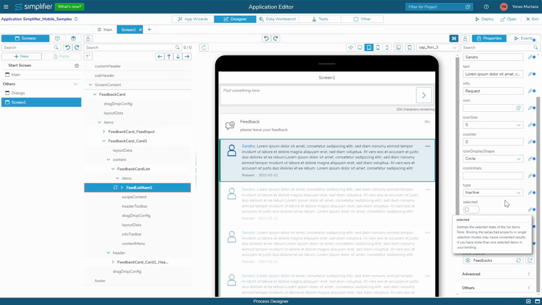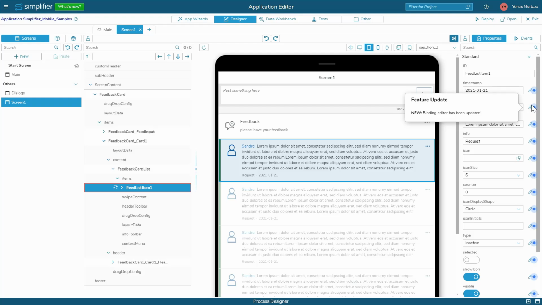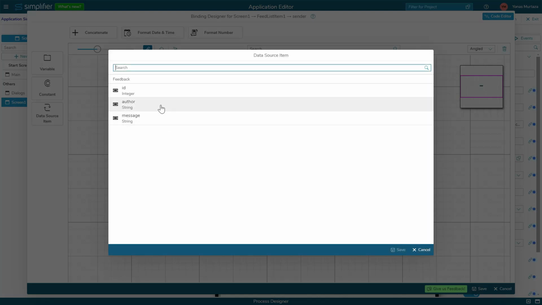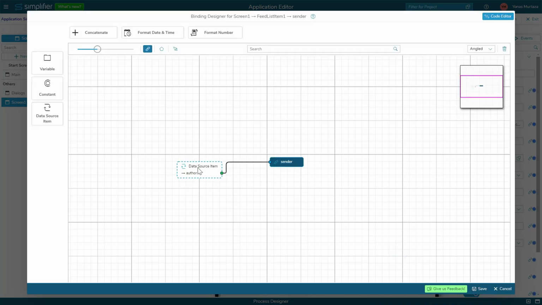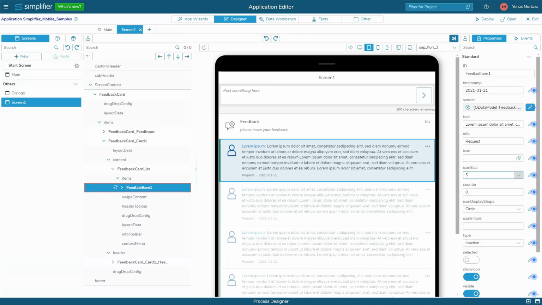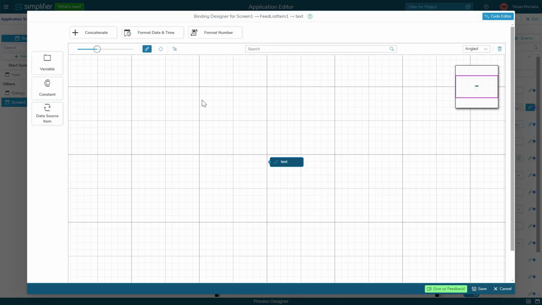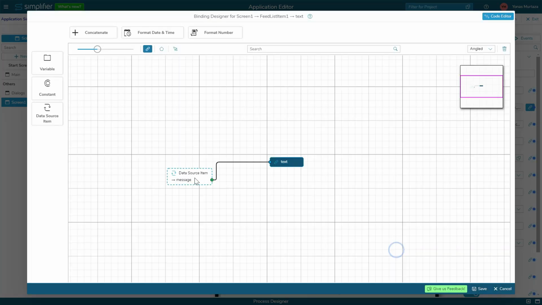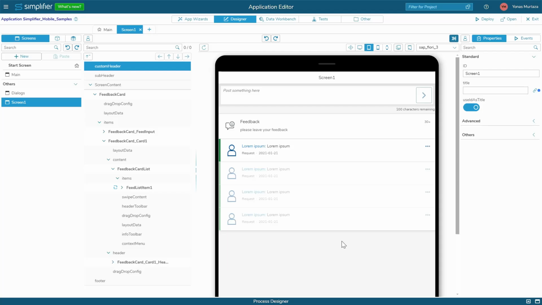Go back to the property panel and click on the binding icon next to sender. Now, drag the data source item shape onto the canvas, select author, and save the binding. We are doing the exact same thing for our message. Open the binding editor for the text property, drag a data source item shape onto the canvas and select message, and finally, save the binding.